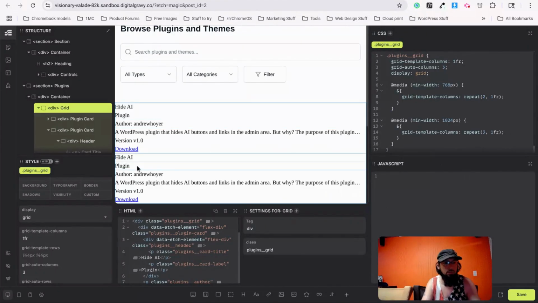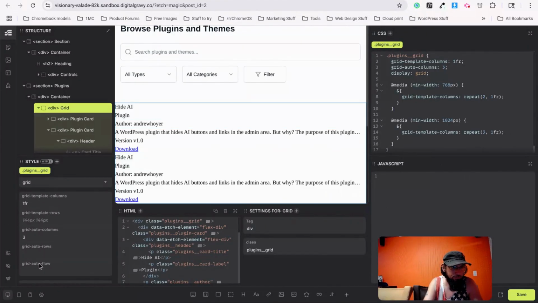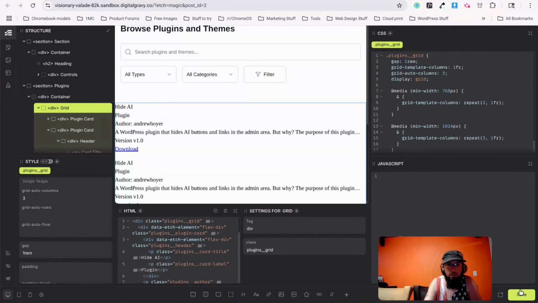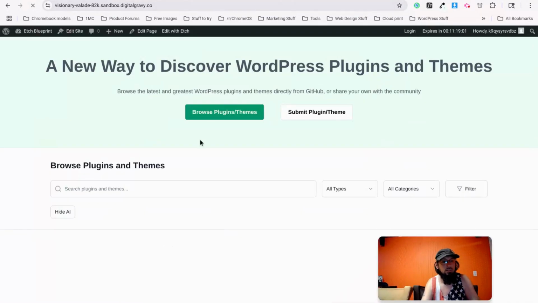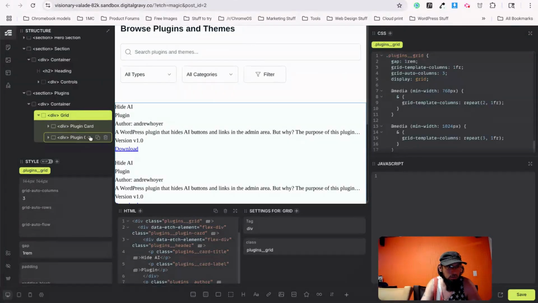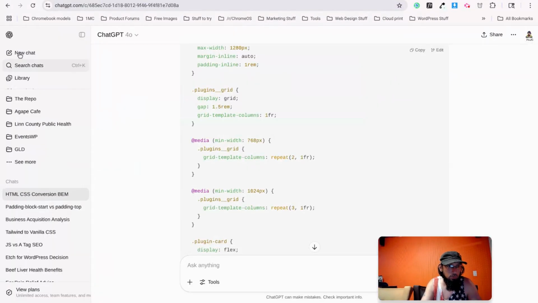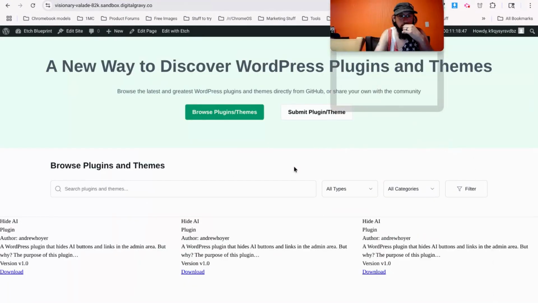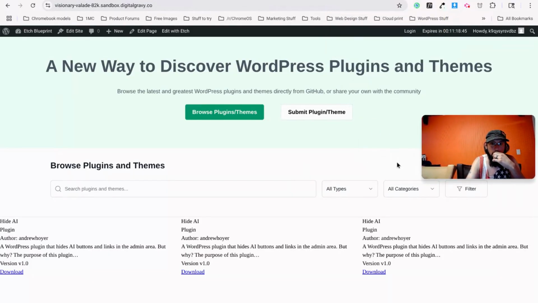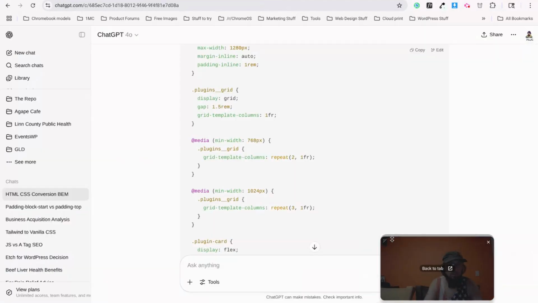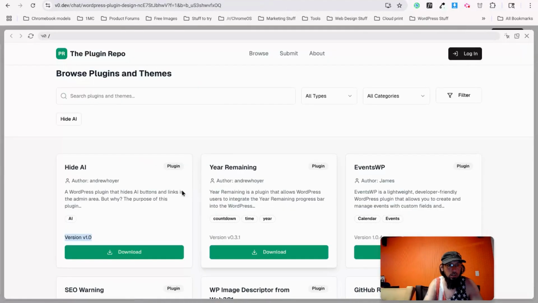And then I need a gap. We can use the builder for that. Gap. 1 rem? I don't know. Let's see what we got. Okay. Let's copy that again so you can see what it looks like with 3 in there. All right. We're getting somewhere. We are getting somewhere. Okay.